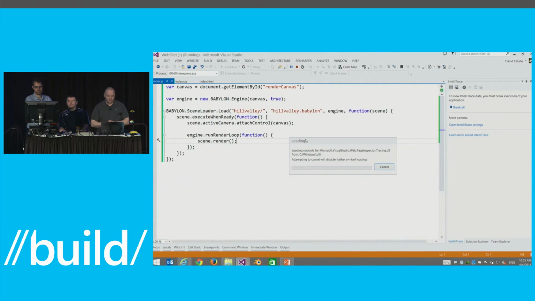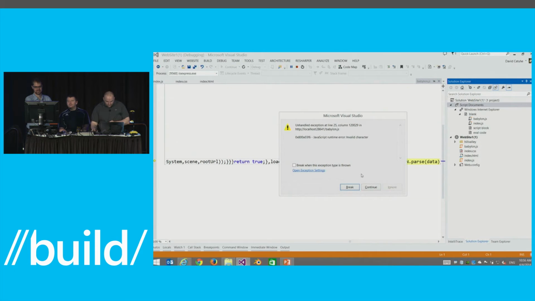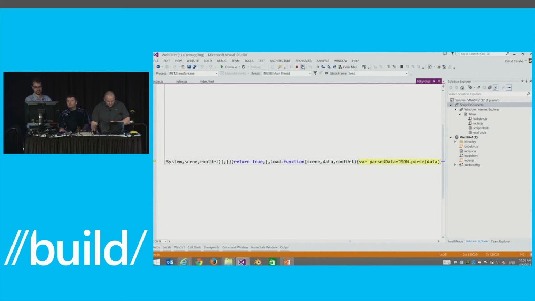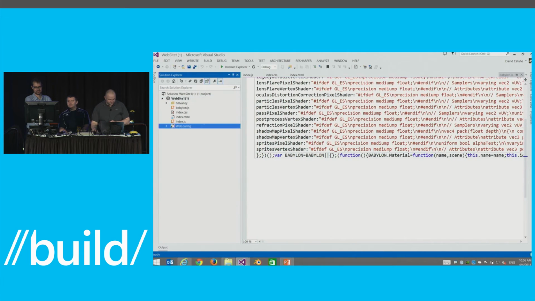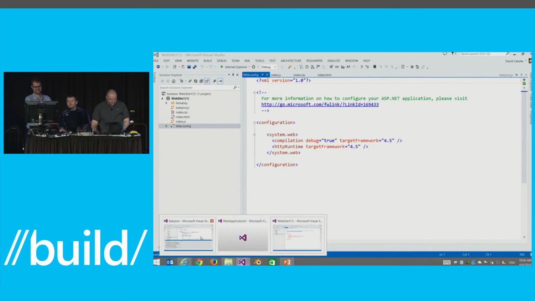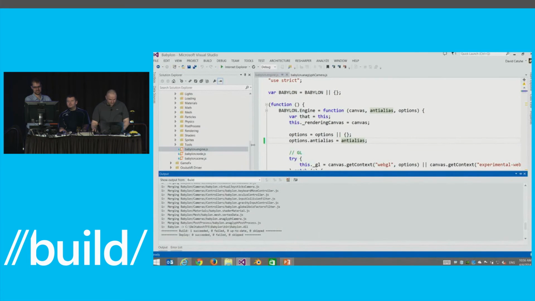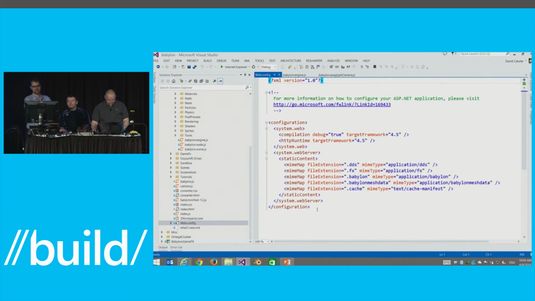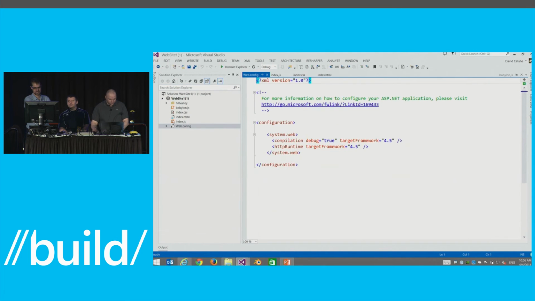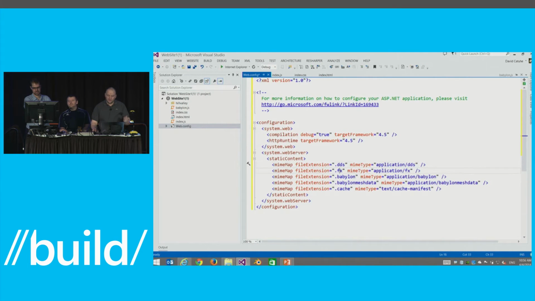Great, a breakpoint. Oh yeah, I know what it is. Because I use a website, I have to explain that .babylon is a known file type. So I have to set up my site to explain that DDS, FX, Babylon, and all files used by Babylon are regular MIME types.